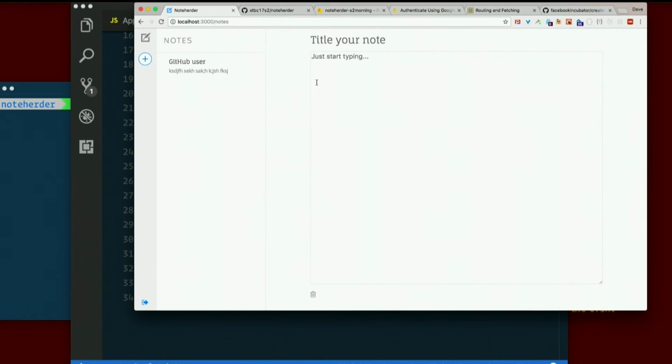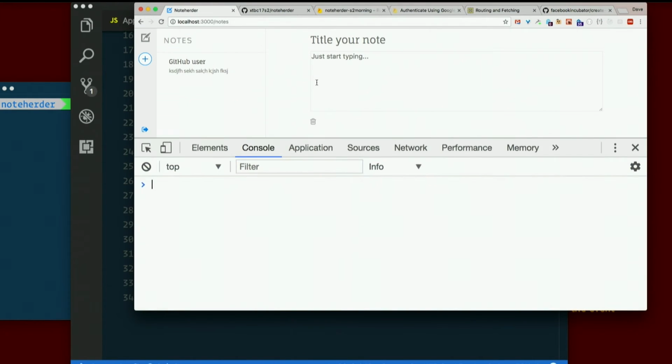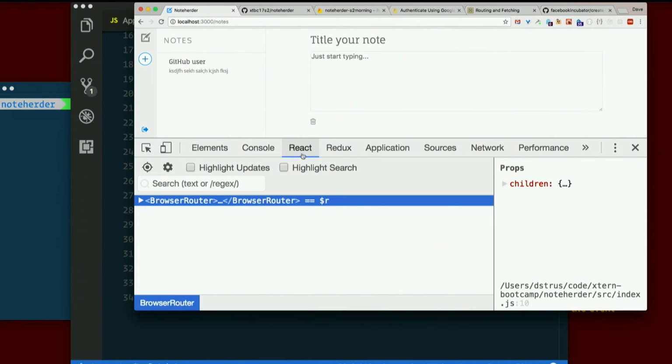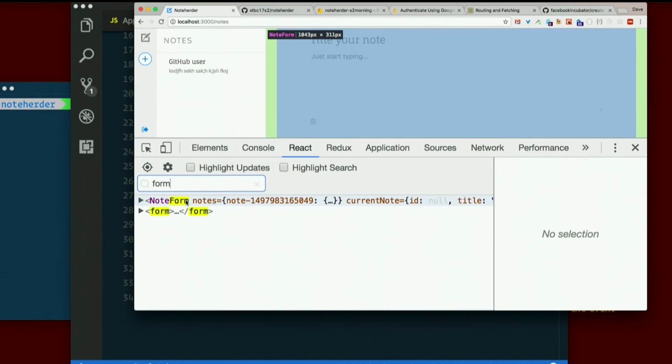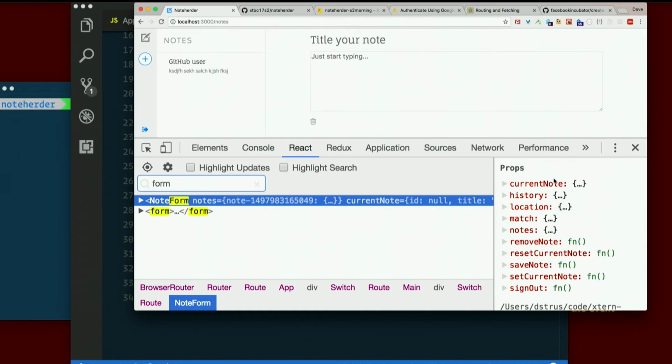Let's look at our React DevTools. Your DevTools are your friend. Let's search for our form component. Note form, there it is. And it shows us all our props. Do you remember how we would get to a parameter out of the URL? How did we do that yesterday? When we were like getting the GitHub user's ID. Yeah. Match.params. So props, match, params.